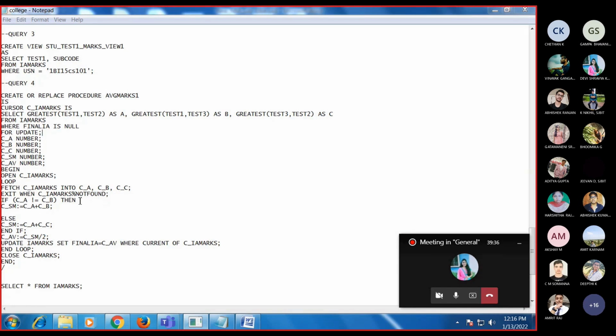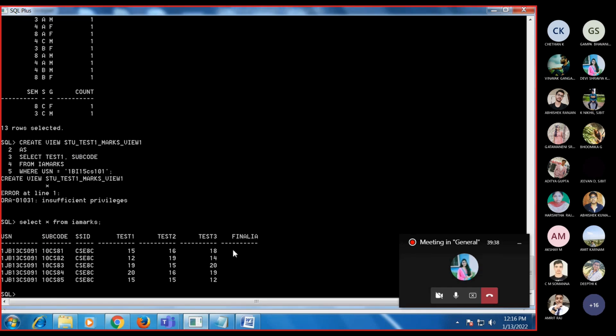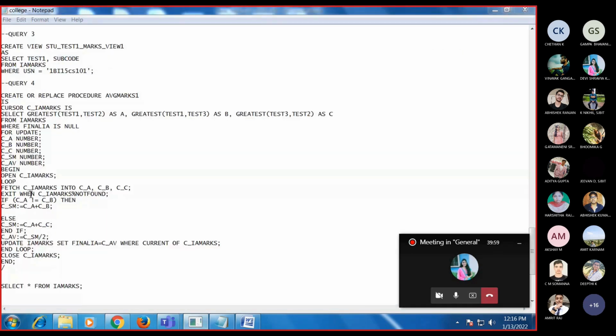That means until the first, it will find the greatest of the best of two tests, and find the average of the best two tests, and it will be stored here. The loop will keep on running until you exit from the number of rows or records which are stored in the IA marks here. To perform that, open C underscore IA marks, loop fetch C underscore IA marks into CA, CB. That means whatever you are fetching will be stored in these variables C underscore A, C underscore B and C underscore C here. And exit when C underscore IA marks is not found.